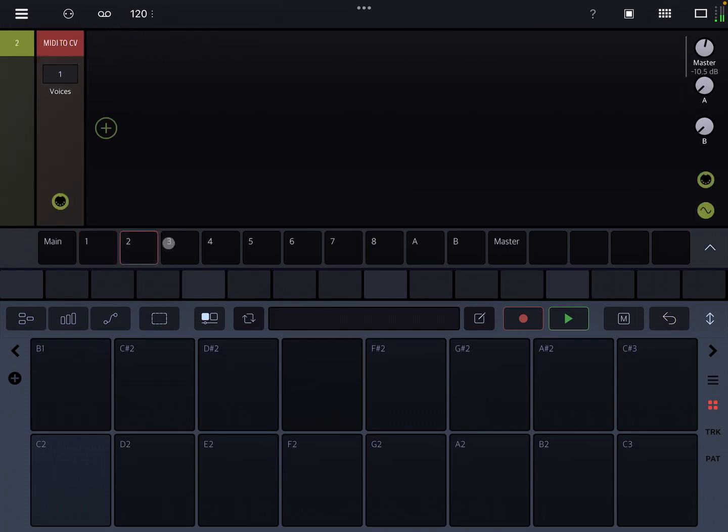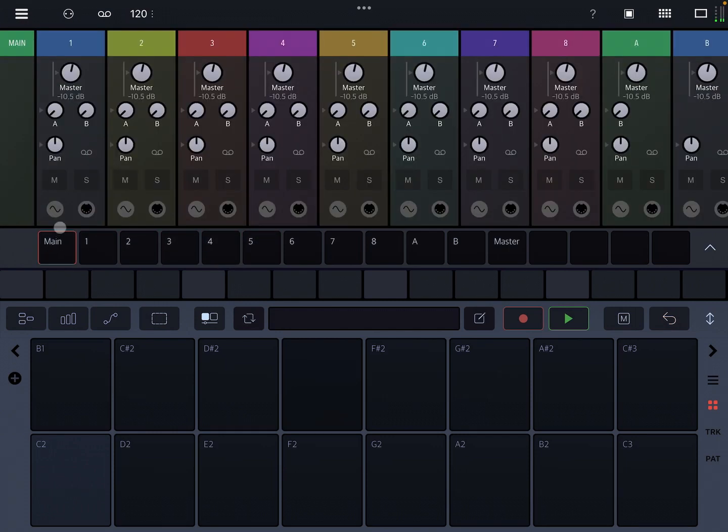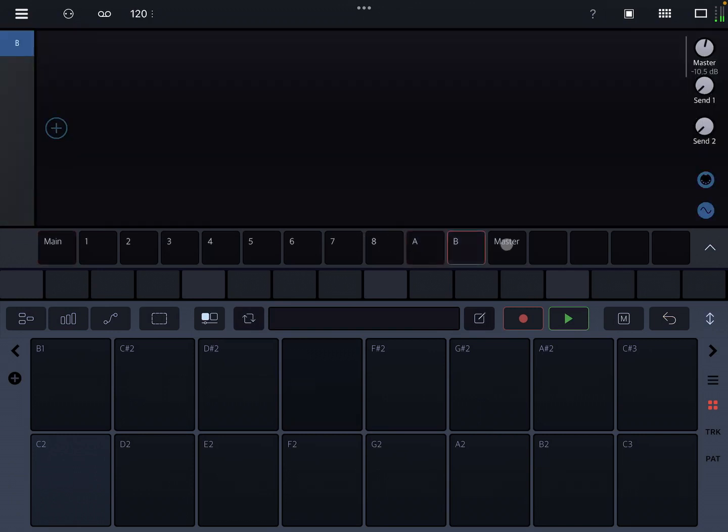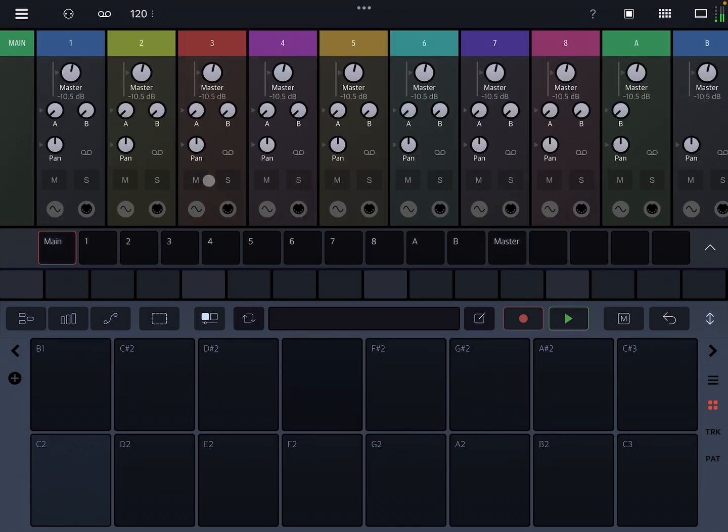Here is where you switch tracks. Now the default project opens with 8 tracks, 2 sends, and then a master track. You can add more tracks. You can have a project with 1 track or no tracks, just a main rack. It doesn't really matter. But that's where you switch tracks. This is the step sequencer. So this is where you add in notes.